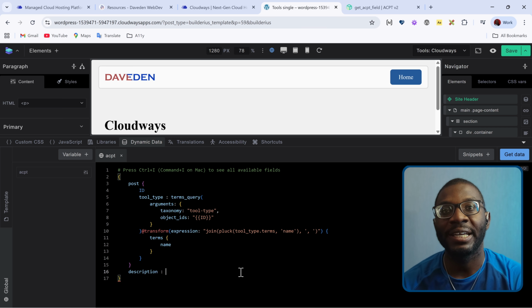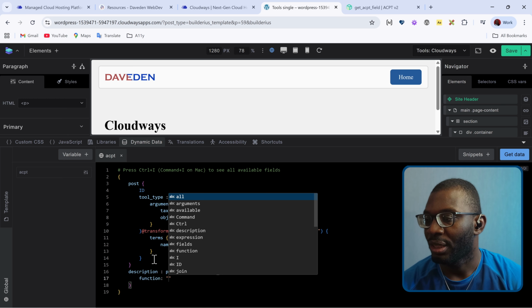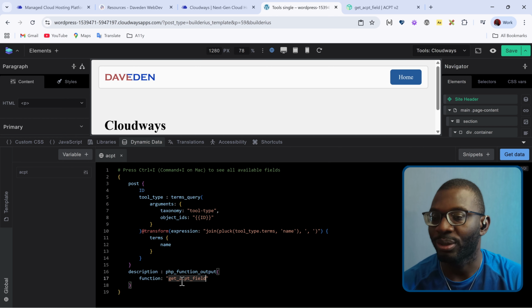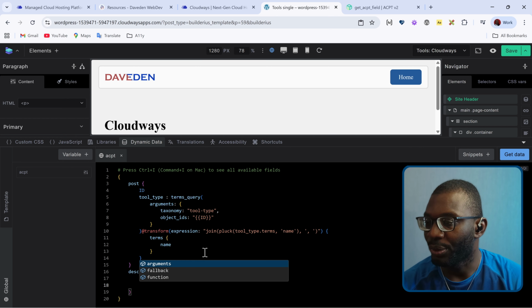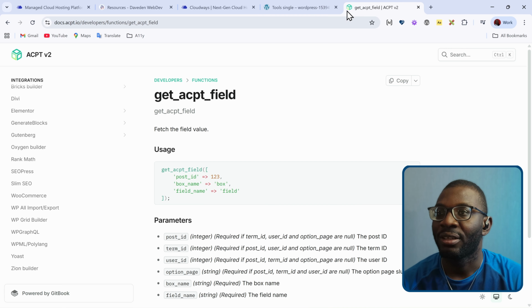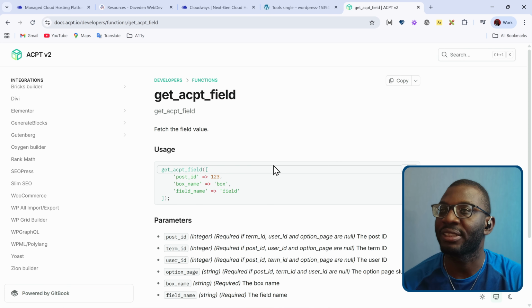To apply a PHP function, we have a special function called PHP function output. Then we just pass in the parameters like what is the name of the function. It is called get_ACPT_field. I'll put the comma. The next thing we want to get is the arguments. And like I said, within ACPT, it is an array of key value objects.